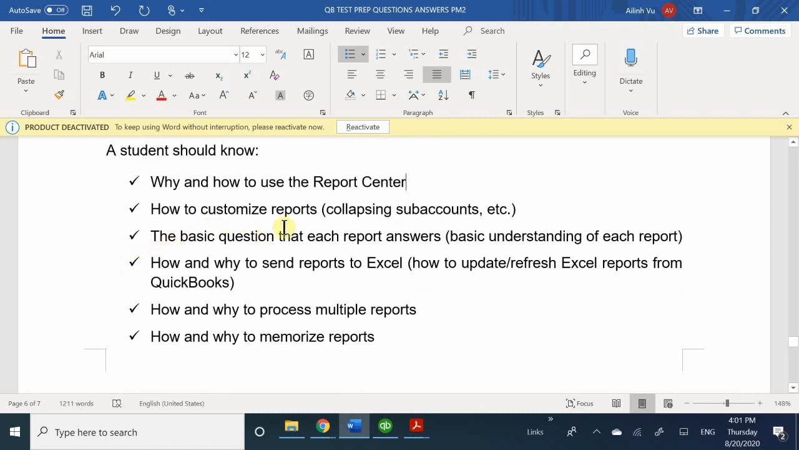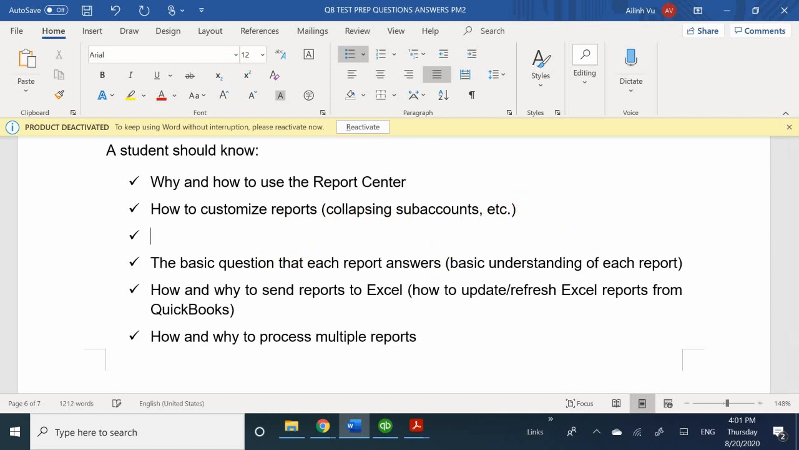How to customize reports. Okay, again, we looked at that by selecting the customize button at the top of the window. We can customize by changing the color, changing the title, changing what is going to appear, like which columns are going to appear. We also looked at how to change it from cash to accrual basis, right? And then the basic question that each report answers. Okay.